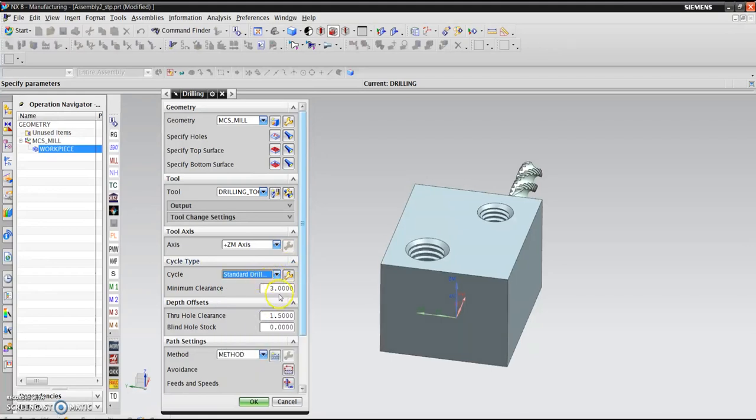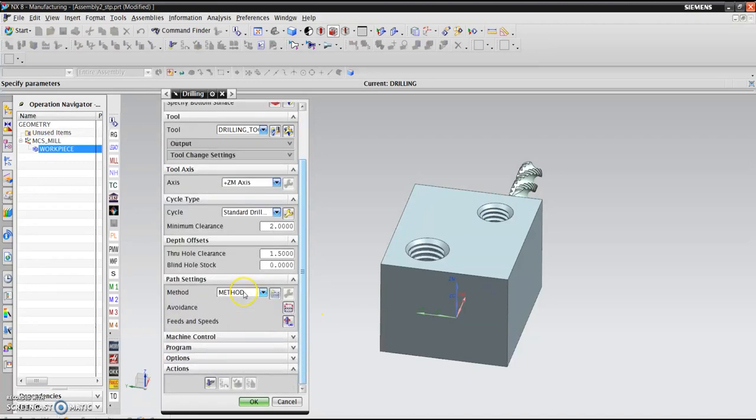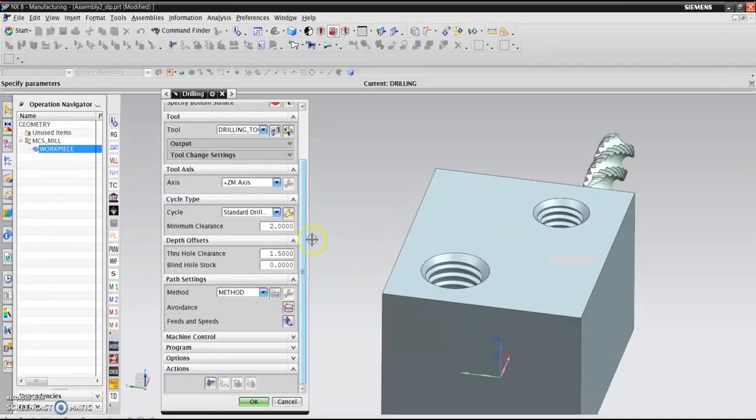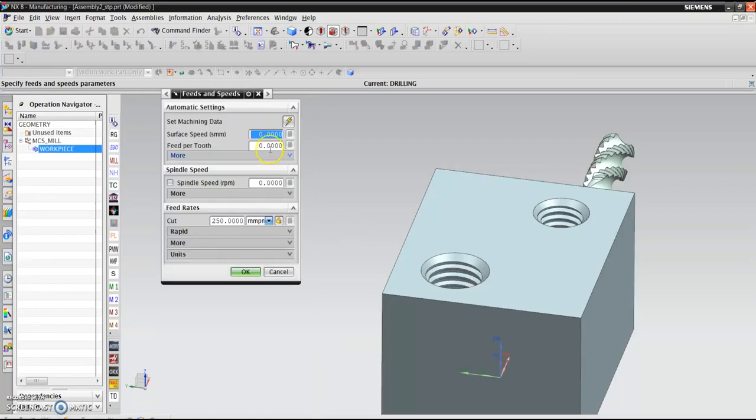Standard drill, min clearance 2 millimeter. Usually for high speed production, people go 1 millimeter. Now let's go back and select your surface speed. It comes from the manufacturer book. They will specify it based on the workpiece you're doing. They'll tell you what the surface footage is.